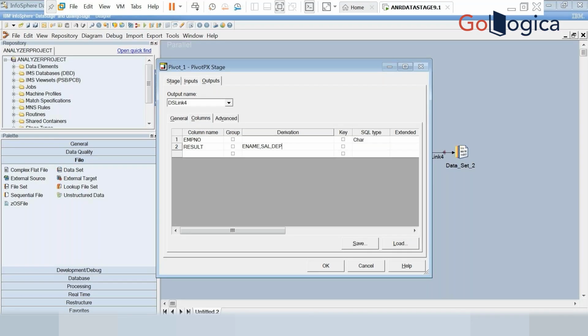Actually, how will the source table look? ENAME has 14 records, salary 14 records, department number 14 records. But now, at the target level, the result column is going to be created, and these three columns of data will be loaded into the result column as rows. Click on OK.